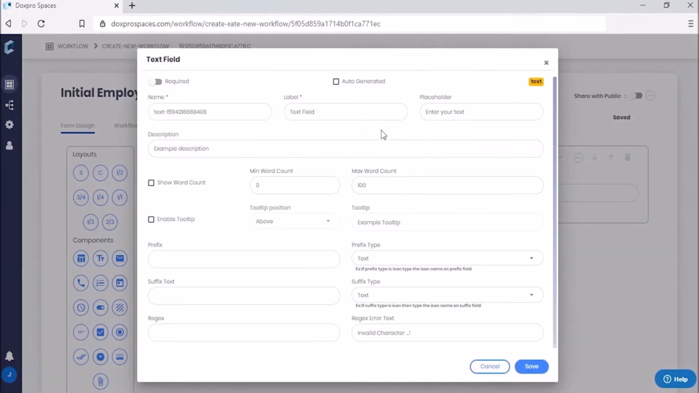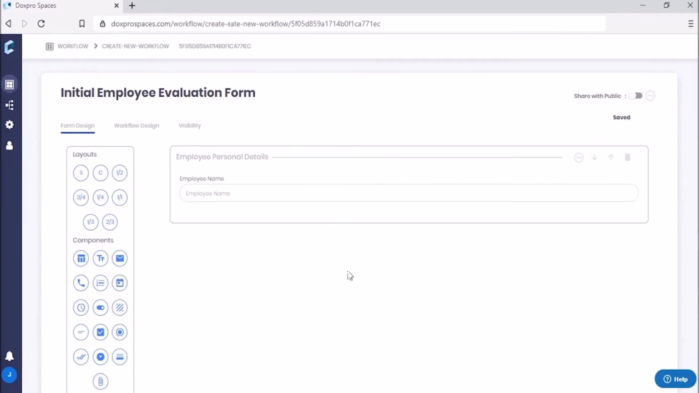From the settings icon, the label is renamed as Employee Name. Placeholder is also given the same name. The description is removed as I don't need it. A tooltip is given as Type Employee Name. And save it. Next, I have dragged and dropped a number field into my form.